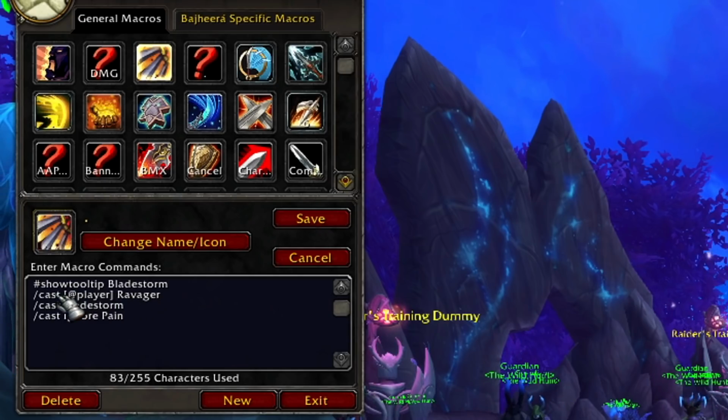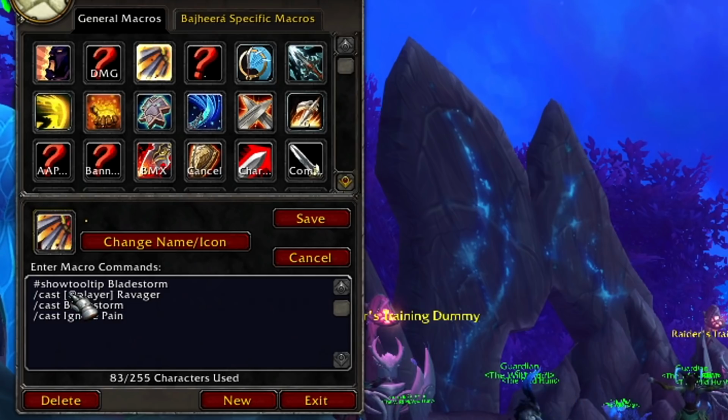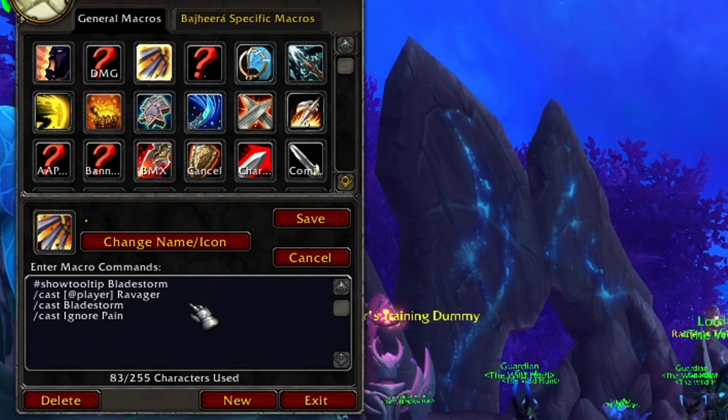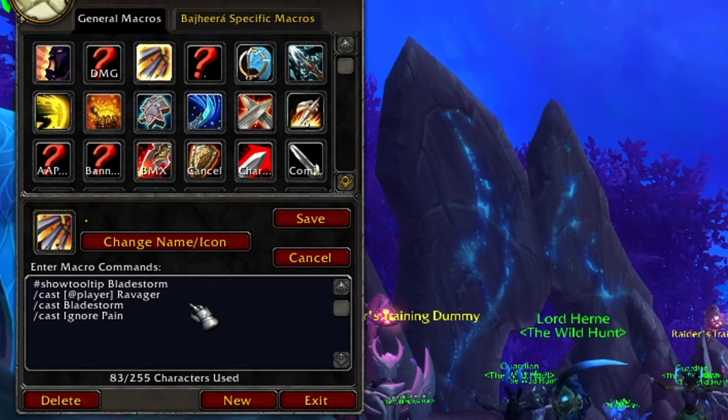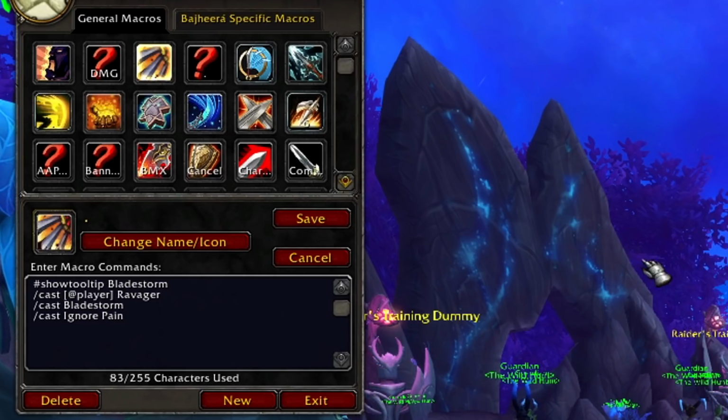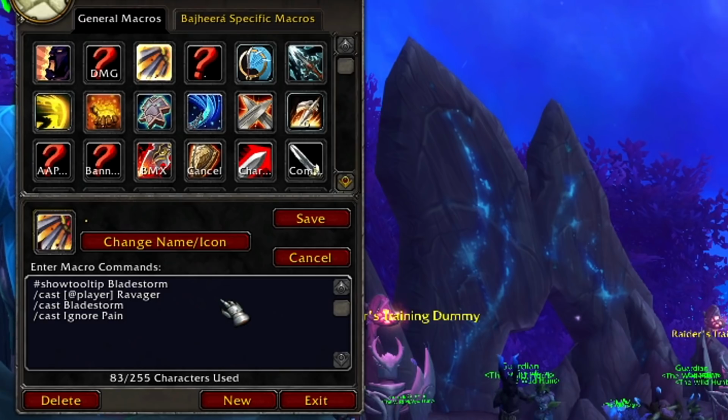And how you do that is the @player part. So you do /cast, and then you do a square bracket @player, square bracket Ravager. So you can use this for any sort of aimed ability. Probably not Heroic Leap, because I don't think you can Heroic Leap right on top of yourself. But this could also be useful for the Kyrian Spear, for example. If you wanted to throw the spear right on top of yourself, you could do that.